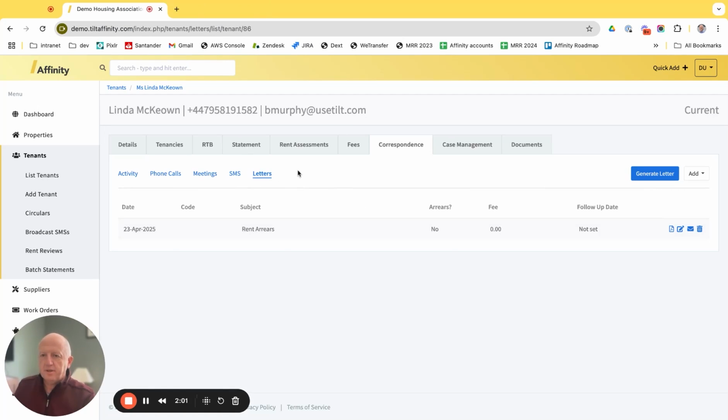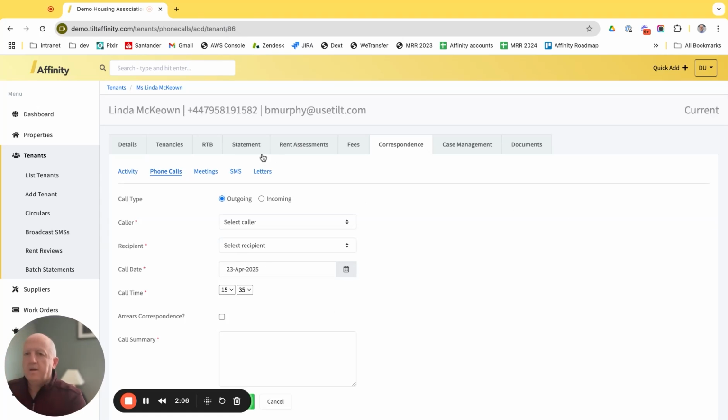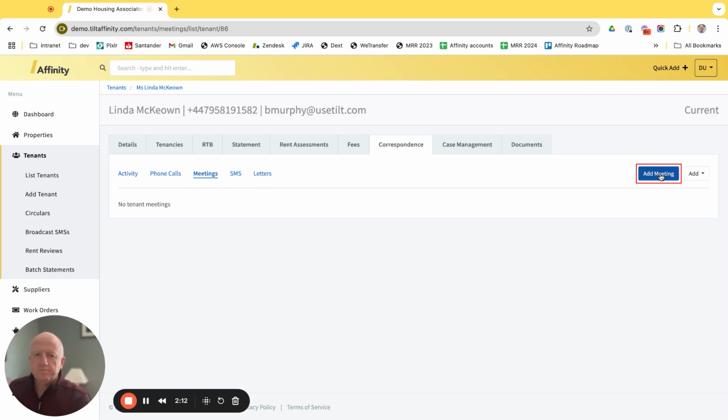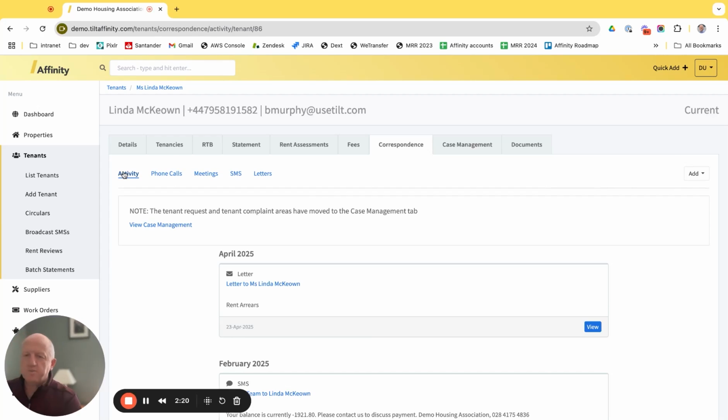But Affinity goes beyond letters. You can log calls, send SMS messages, and record meetings all within the same platform. This gives you a full history of communication with each tenant.